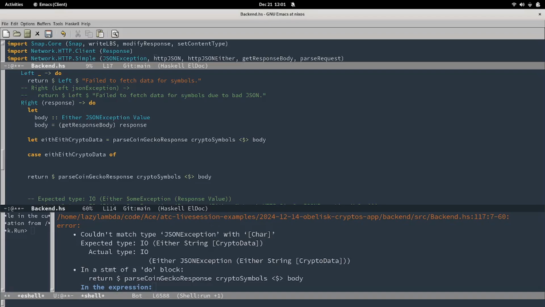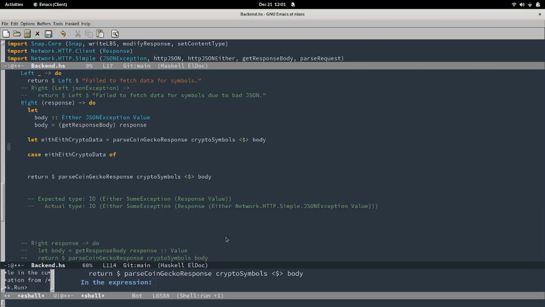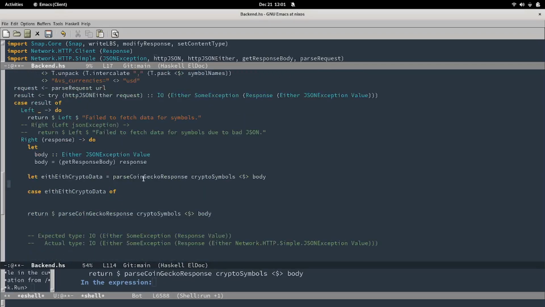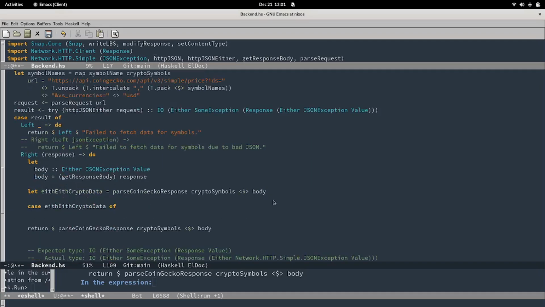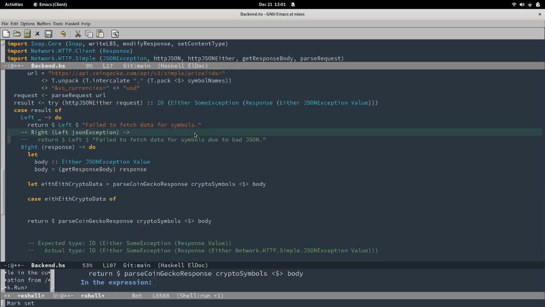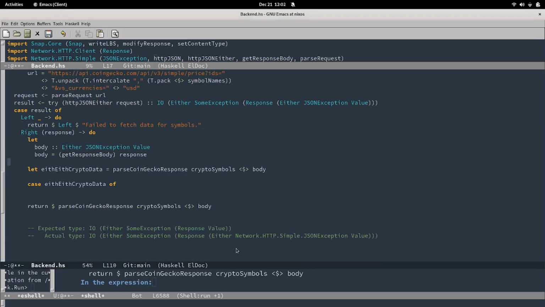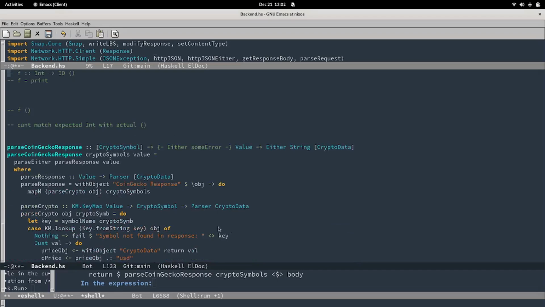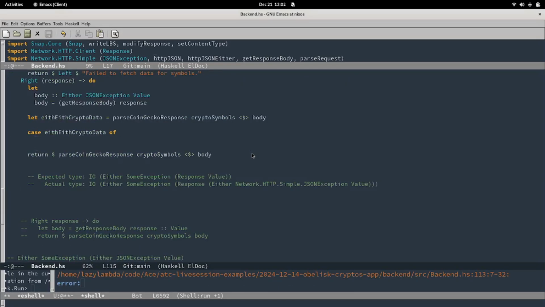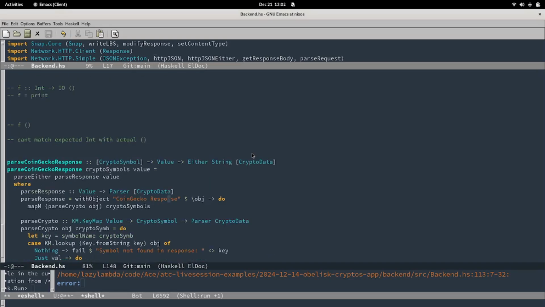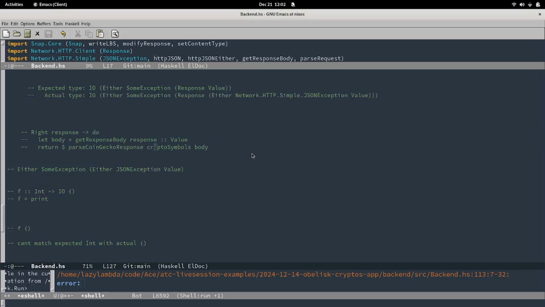So what I'm trying to do now is basically retrofit this to use the HTTP JSON Either, because I'm trying to make this code better. I definitely don't need that anymore. The last thing that we did there was we saw that we need to get around the Either type, and so we can fmap parseCoinGeckoResponse over the Either.